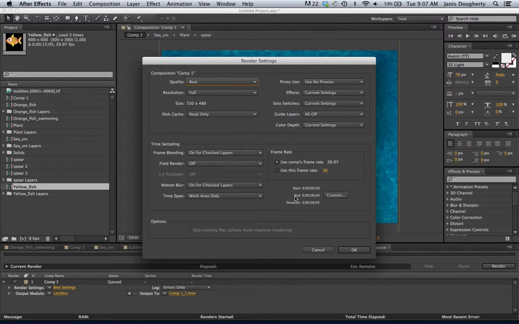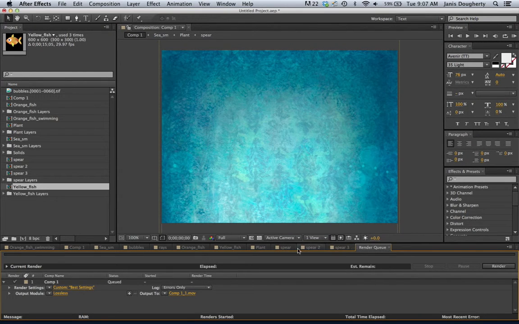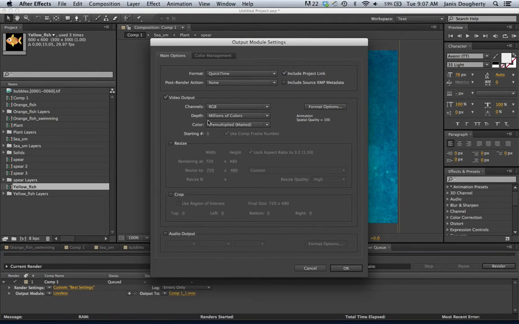And then lastly, down here, look at the start and the end time. The start should be 0, and the end time should be whatever you designated your comp to be. Click OK. Let's go to Output Module. Click on the word lossless.